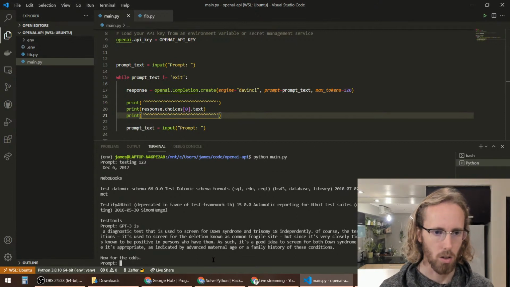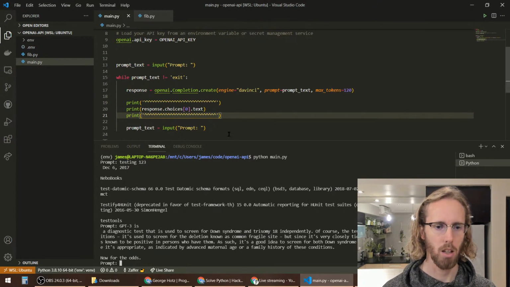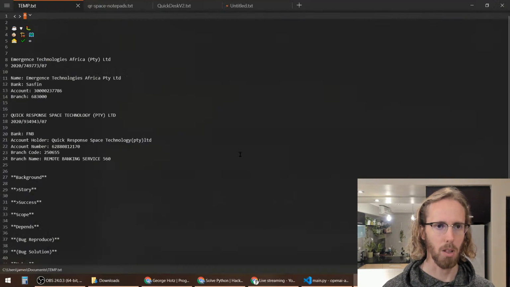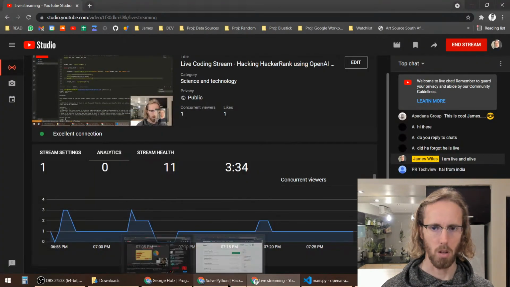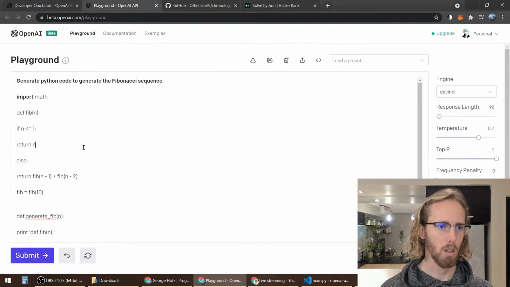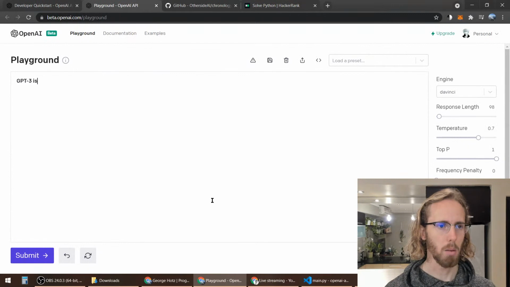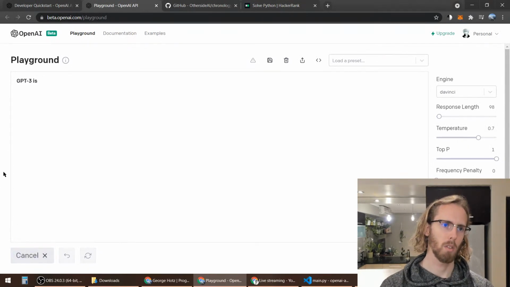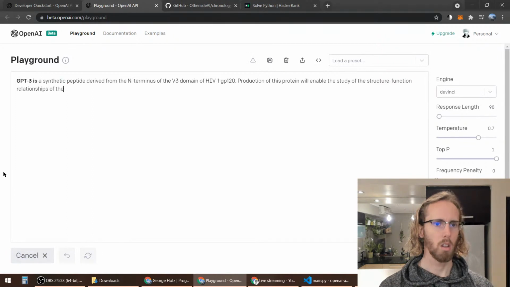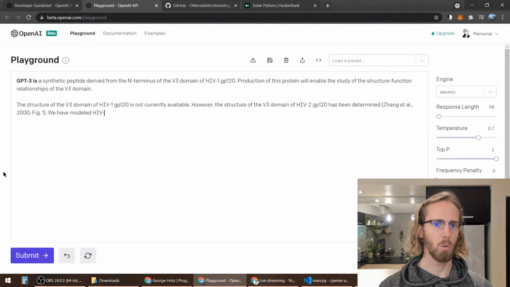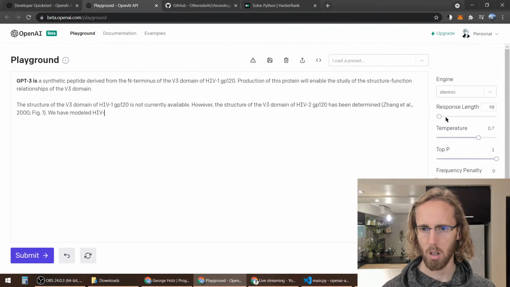So GPT-3 is a diagnostic test that is used to screen for Down syndrome. No, that is definitely not right. That doesn't sound right. I think my settings are maybe not 100% correct. Let's test that same response here in their library. Whoa, this is also not right. Huh. Okay, so then our thing is not right.